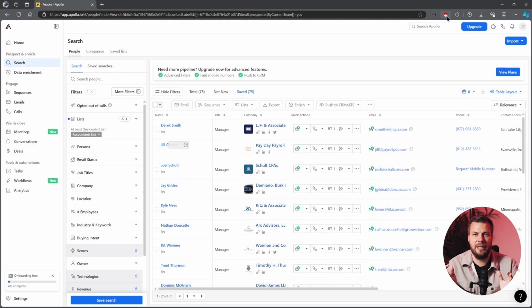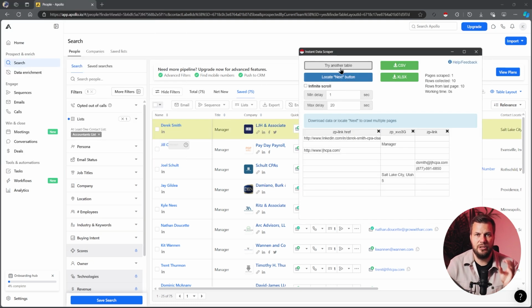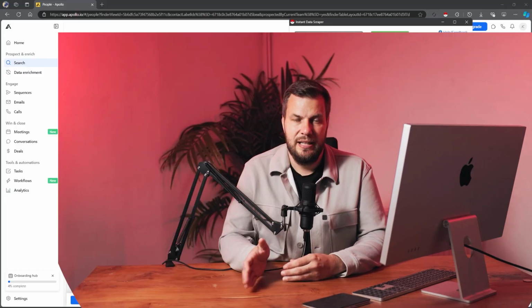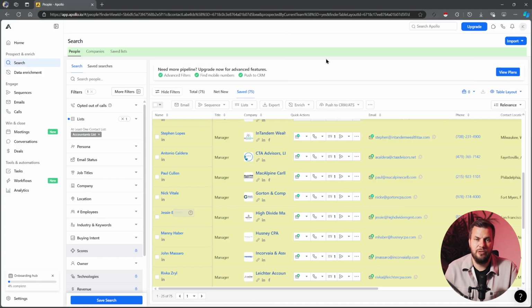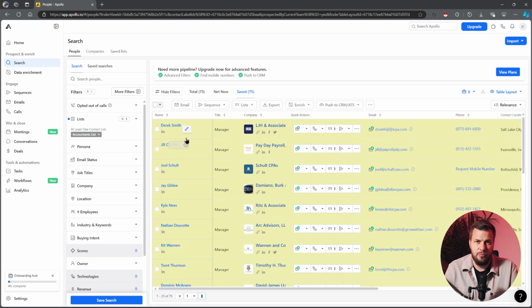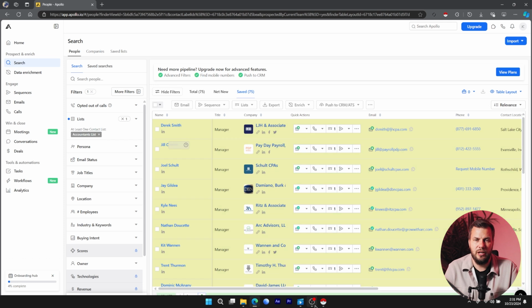It's going to automatically detect the table on the page and show you a preview of the data it can scrape. Pretty cool, right? Now you might need to tweak a few settings to make sure you're capturing everything you need. Look for the next button detection that tells the scraper how to navigate through all the pages in your Apollo list. Select the next button that Apollo uses and you're good to go.